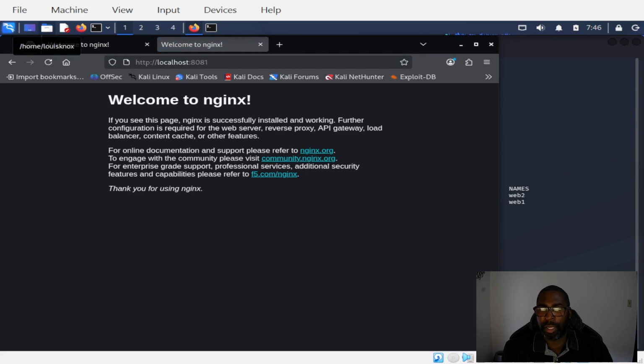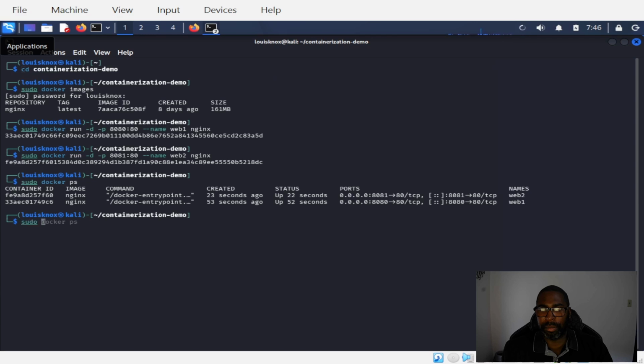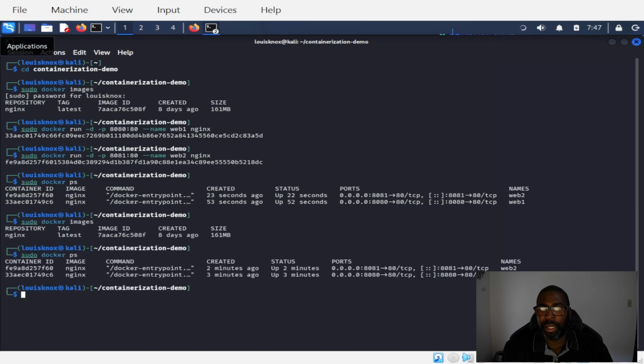Both web servers are accessible, but accessibility alone isn't the goal. Let's verify that both workloads remain independent. Both containers remain active. This demonstrates workload isolation, where multiple applications can operate separately while sharing the same host system. Having demonstrated container deployment and isolation, let's move on into the cleanup phase.